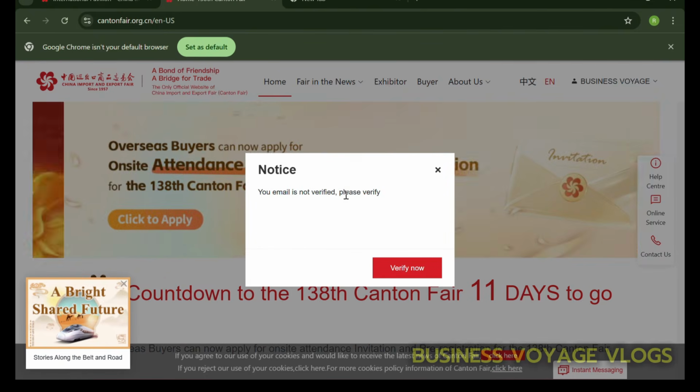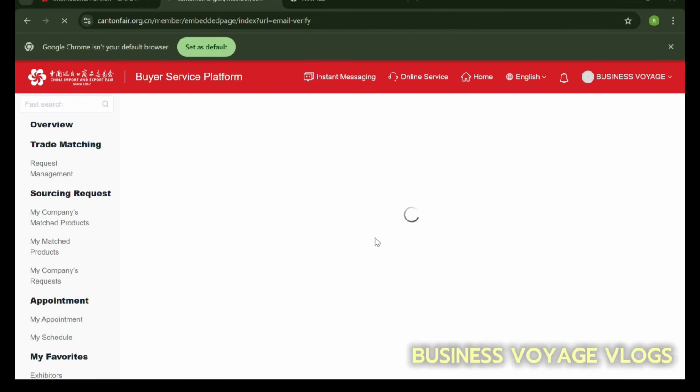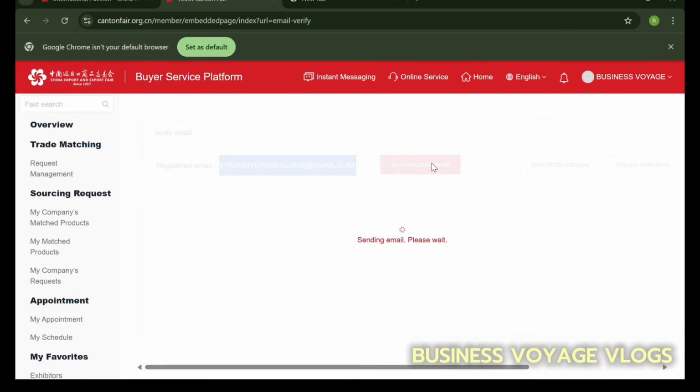Your email is not verified. Tap on the verify now button. Now you will see your registered email ID and a button which says get verification email. So tap on get verification email.